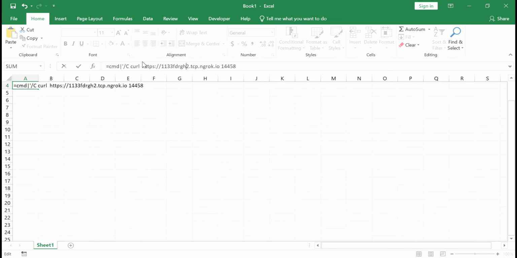https://1133fdrgh, and then it is .ngrok.io. After that, you have to write /ncat.exe. You have to write according to your requirement. Since I have this particular host and ncat.exe is present on this particular server, I will be downloading that ncat.exe file from that only. So that's why I'm mentioning here ncat.exe. You have to see your requirement and you have to check accordingly.